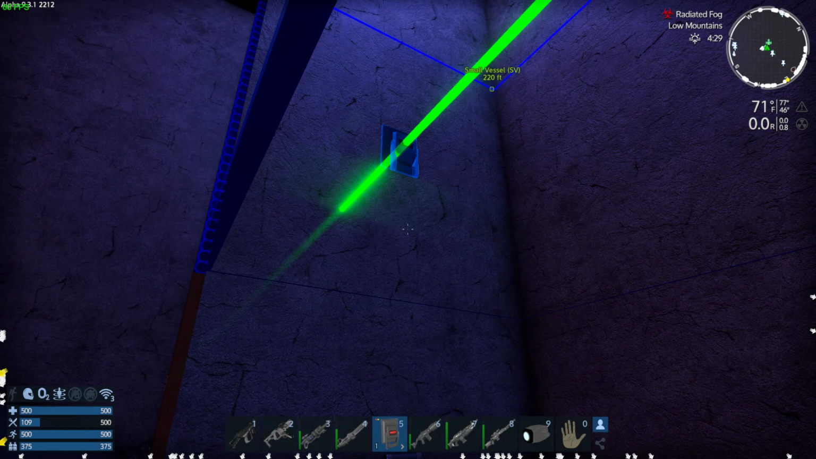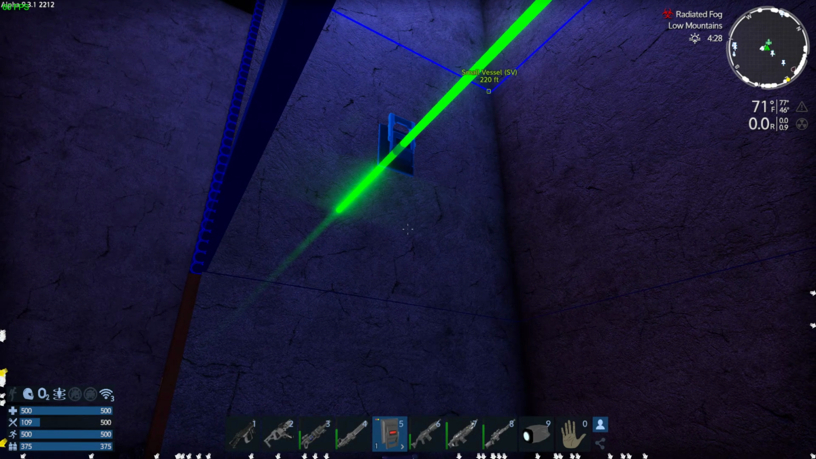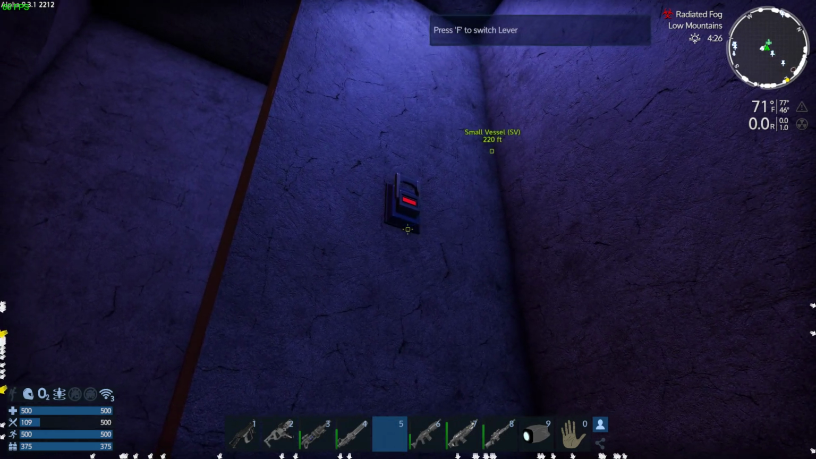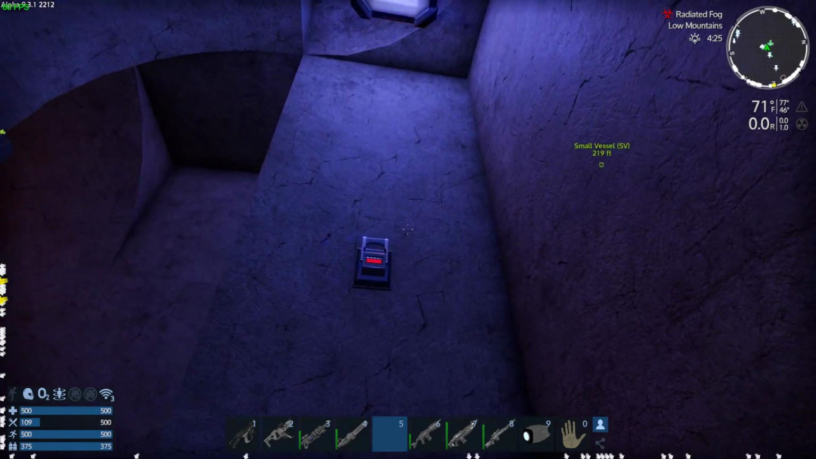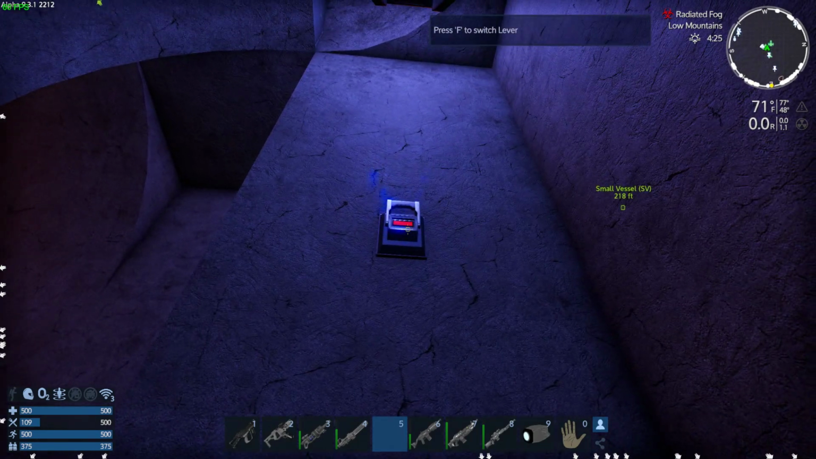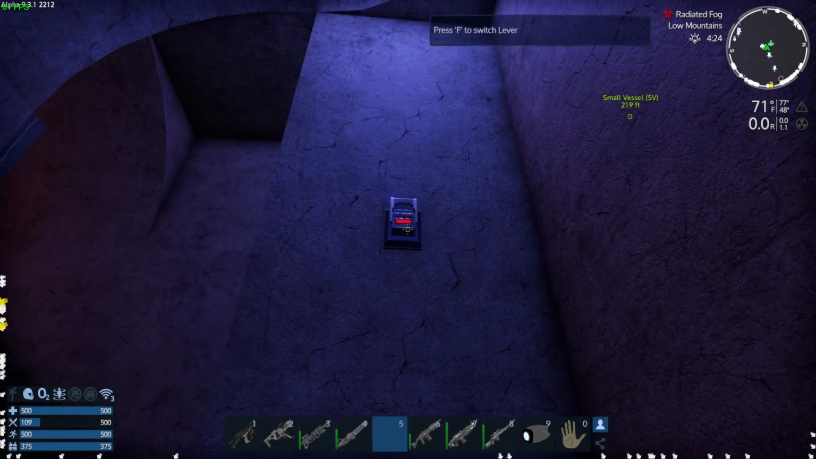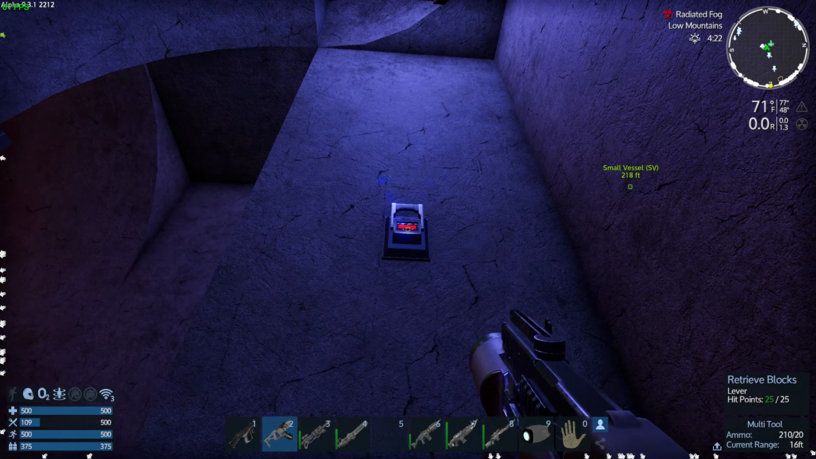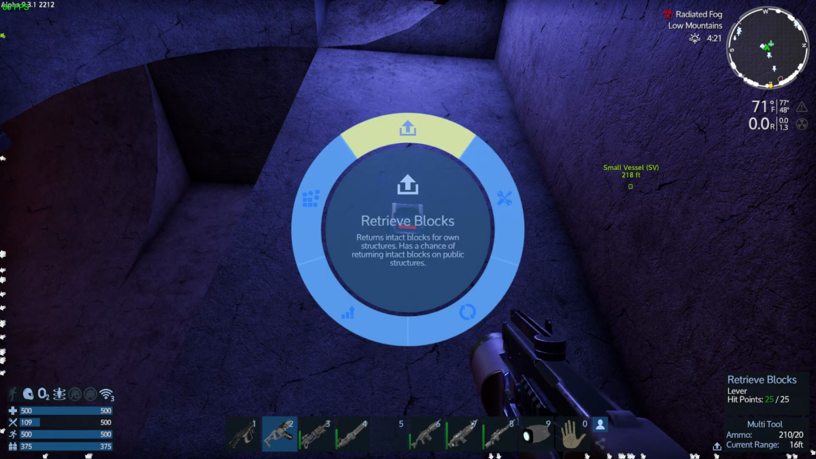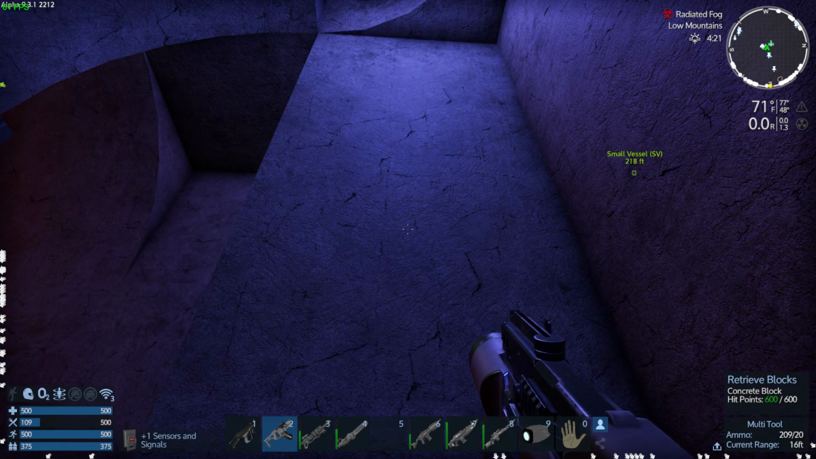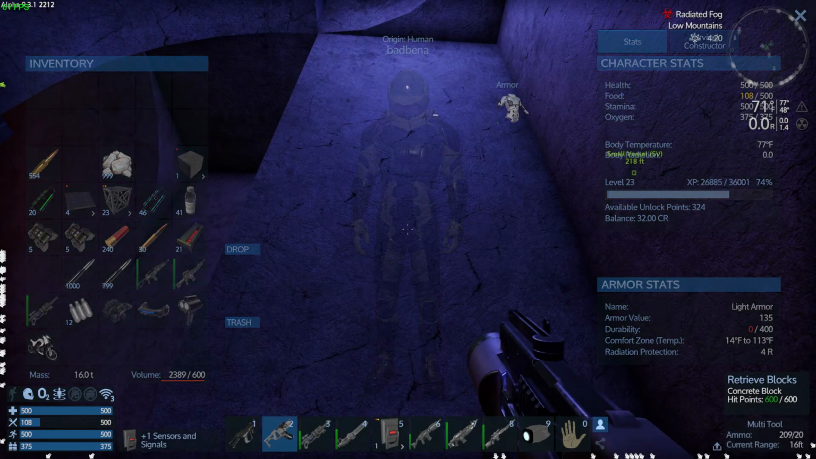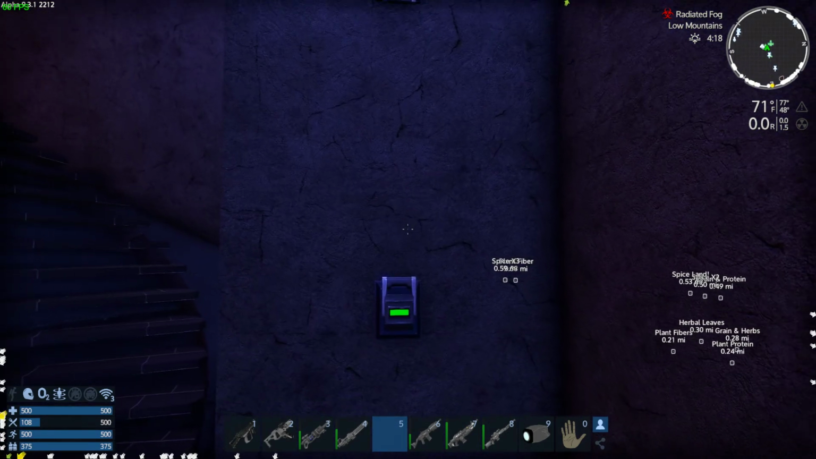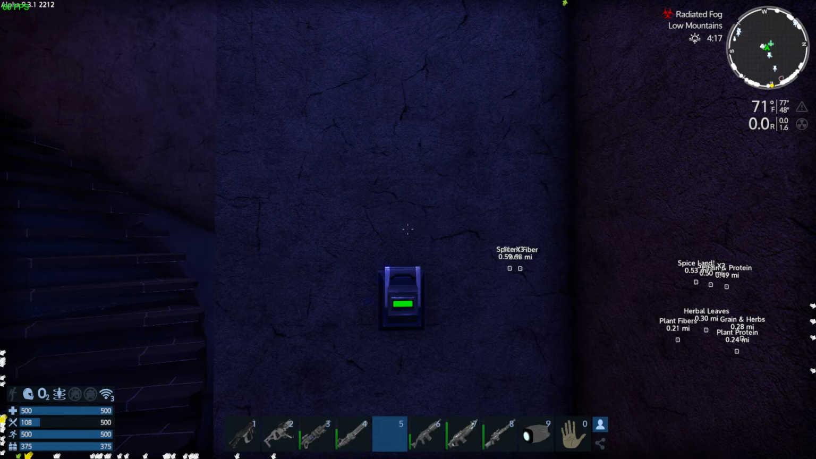Do we want to rotate this? Is that how we want to position it? No, we want the switch pointing up when it's on. So it's just for aesthetic and cosmetic uses. We're just going to retrieve it and put it back, replace it right there. So this is how you set up a switch circuit.